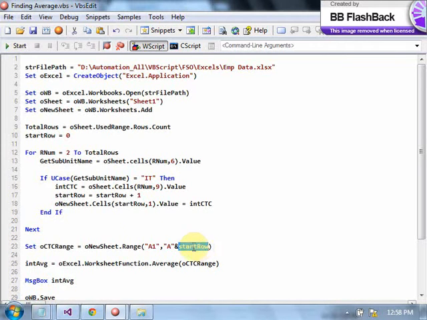For a better naming convention, instead of using start row, use row count. That's it. So this will be the number of rows. Now we are taking this range, and from this range we are computing the average. So this is how generally you can compute the average of a specific range.